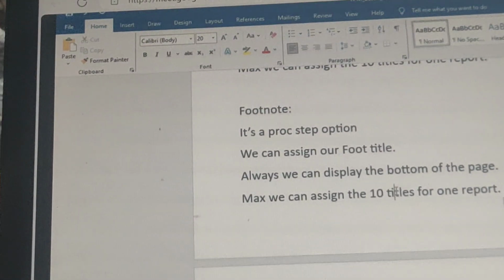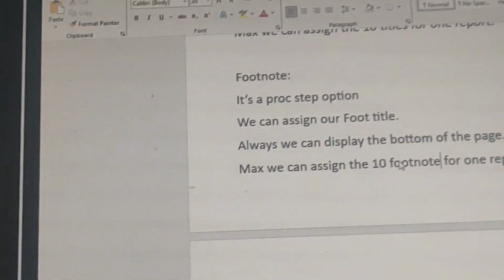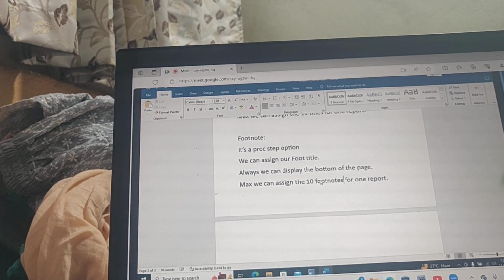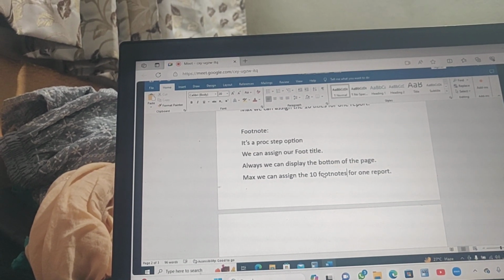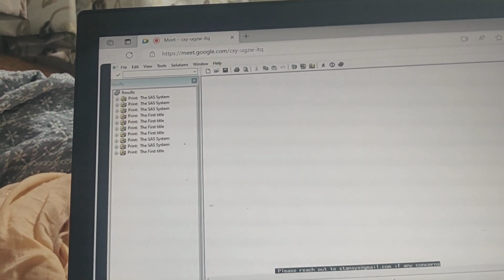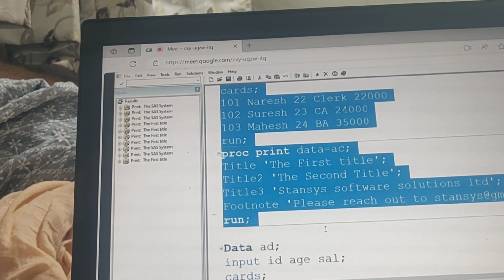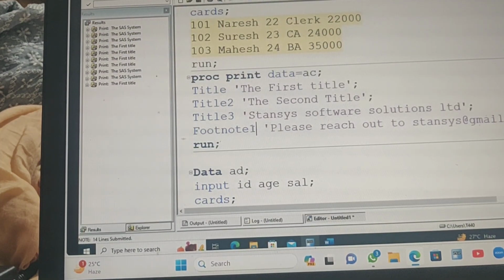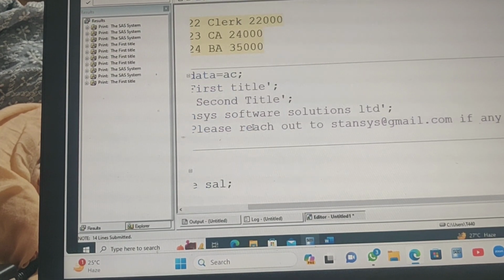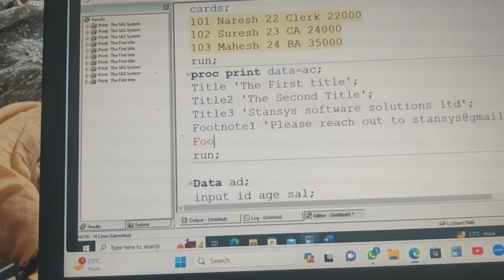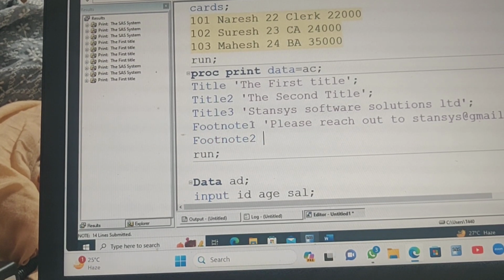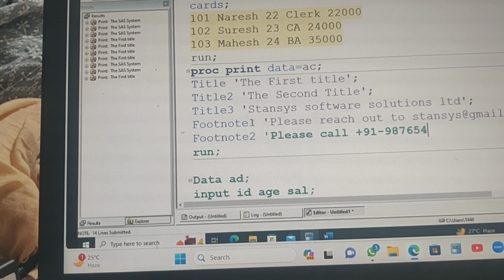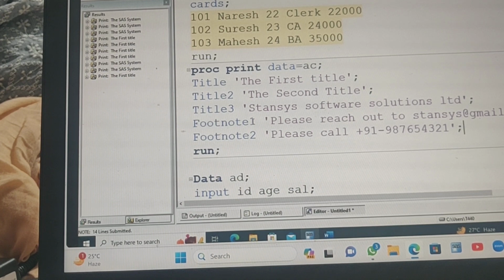10 footnotes only. Okay, this is also the same: 10 footnotes for one report only. I want to assign one more footnote. Then how do we add the second footnote? Footnote 2. Okay, sequential order. Don't give randomized numbers. Here this is footnote 1, the next one is footnote 2. So here I am giving footnote 2, and I am giving some text. This is my second footnote only.